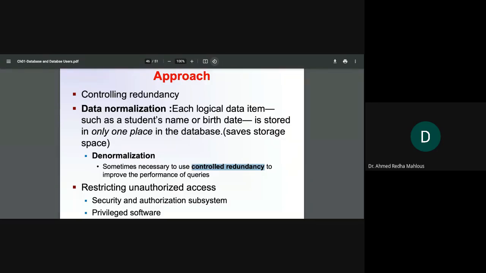What will be the approach, or the reason for having redundancy, but with the condition that it is controlled? It is not just redundancy, where we have many copies of the database in many places. Here we talk about control. We control redundancy. We know where it is, where it goes, or that it is in one place.